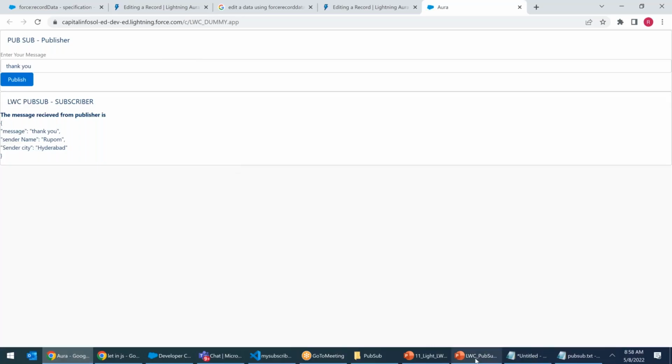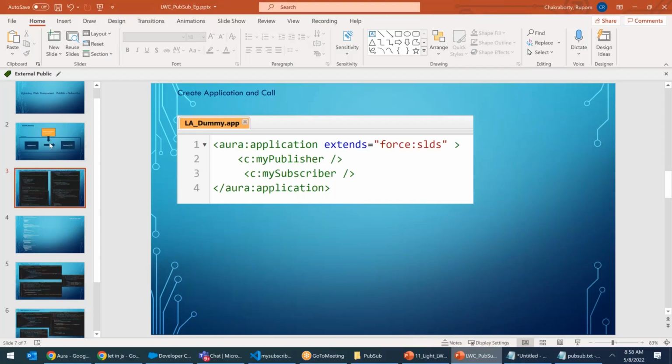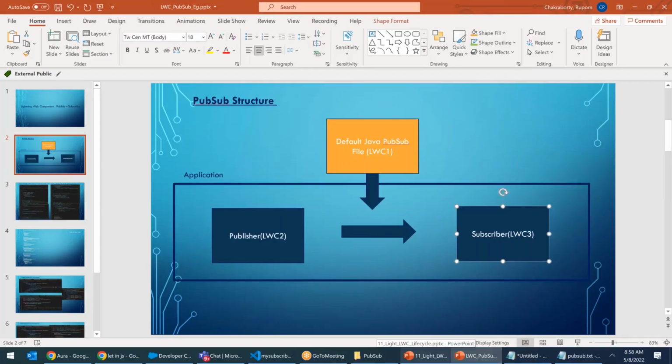Yes or no, guys? Yes, sir. This is how it's working: publisher, subscriber via this file called PubSub file. That's it. We will stop here today.